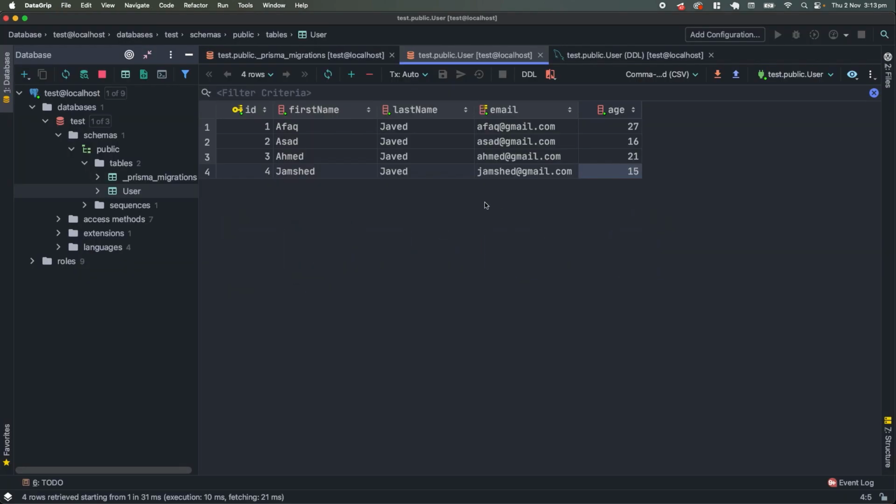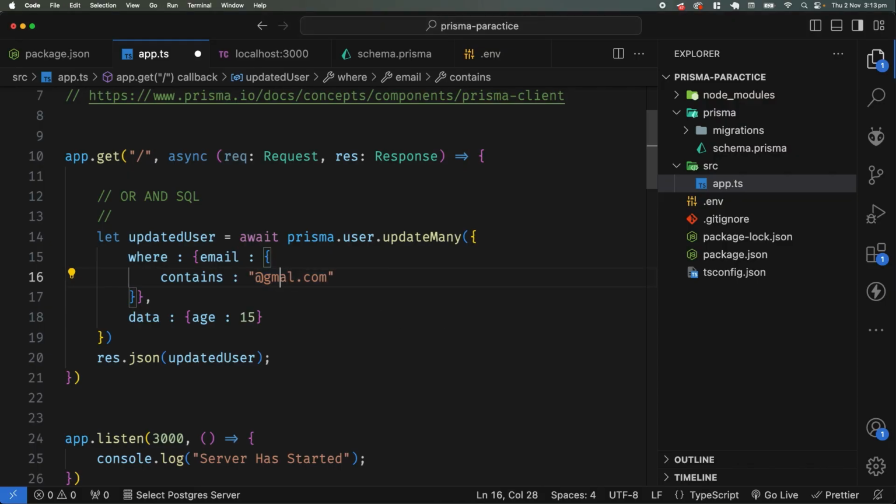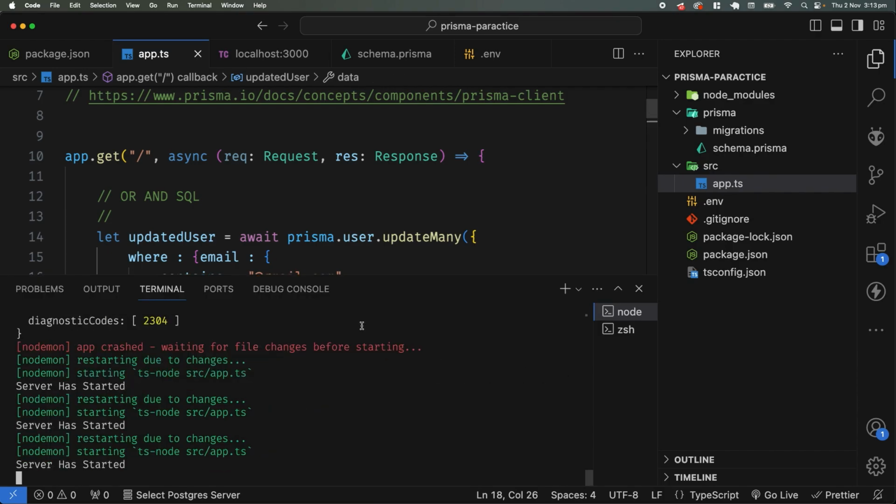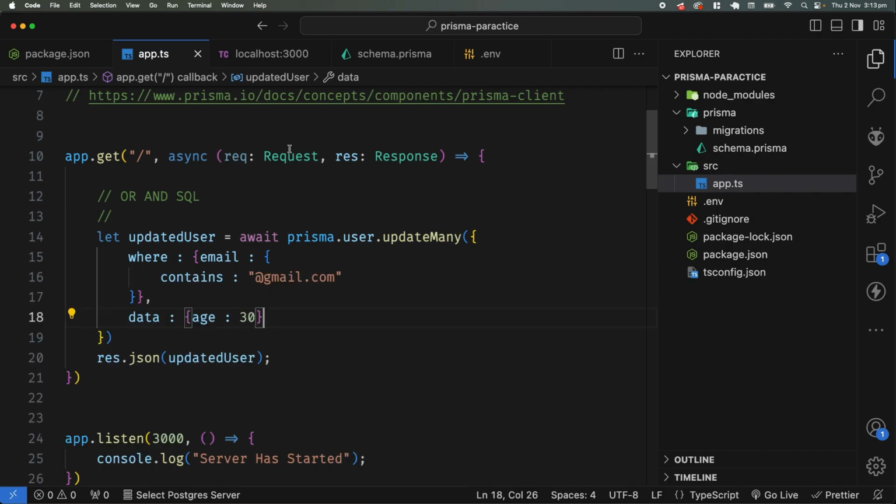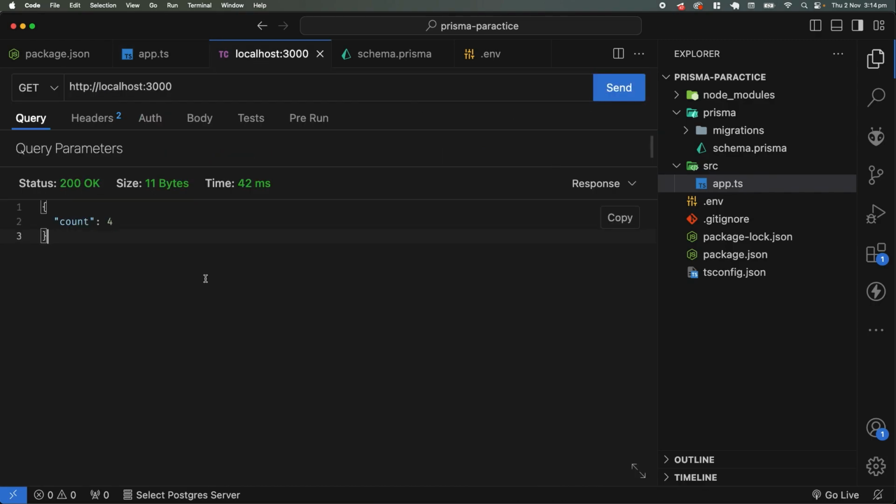If you go to my data grid, you can see that in each email I'm having @gmail.com, and it's Gmail, so MAIL. So it will update all those records, and let's say I want all of their ages to be 30 for now. If I save this thing, I open my integrated terminal, everything is working fine. Let's go and hit the request.